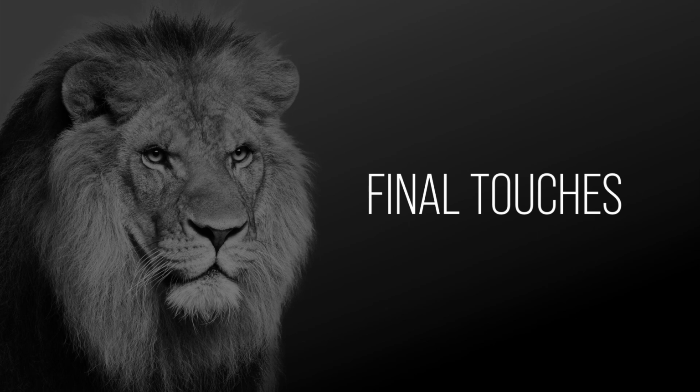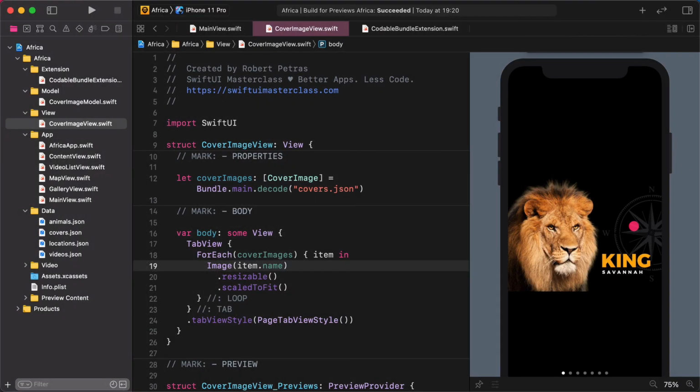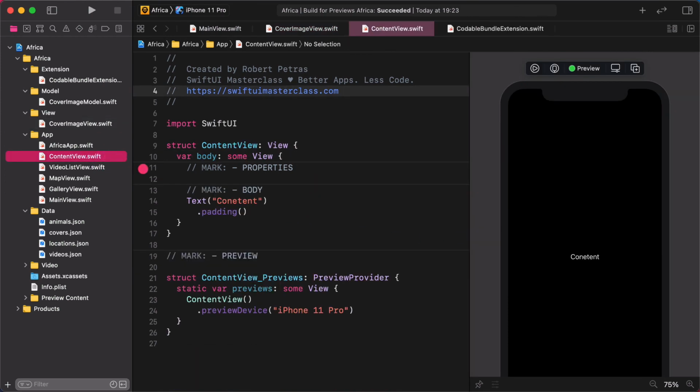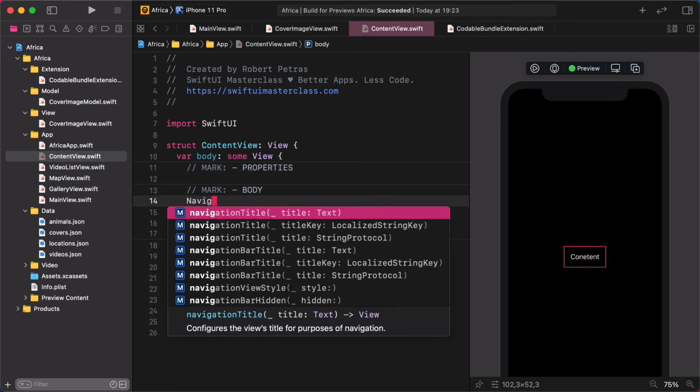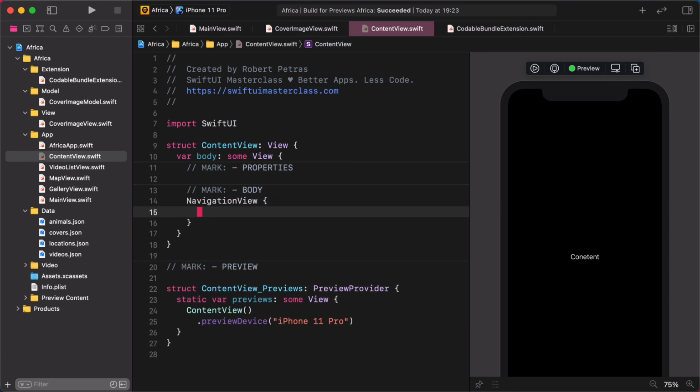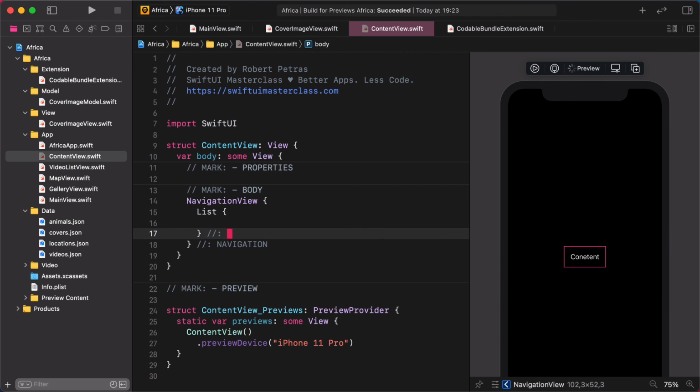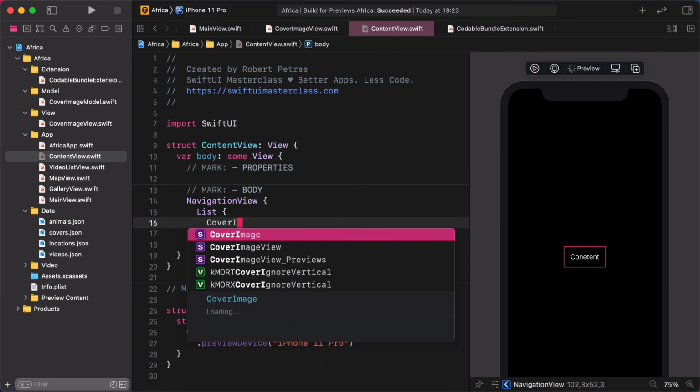Final touches. Now it's time to embed this cover image view into the content view. Open the content view file and delete the placeholder text. After that, enter the following code. NavigationView, with a new comment: end of navigation. Now let's create a new list inside this navigation view. List, with a new comment: end of list. And finally, embed the cover image view inside this list. Enter: CoverImageView.